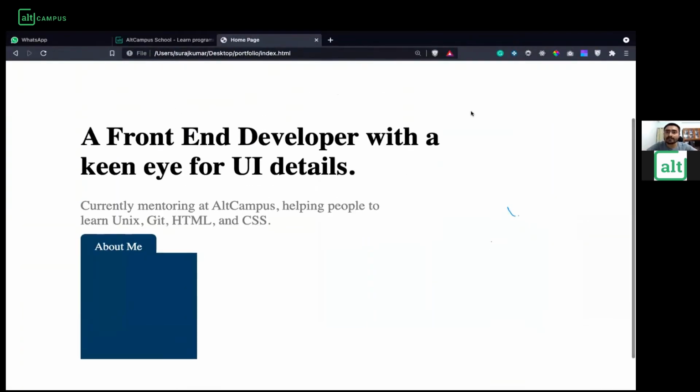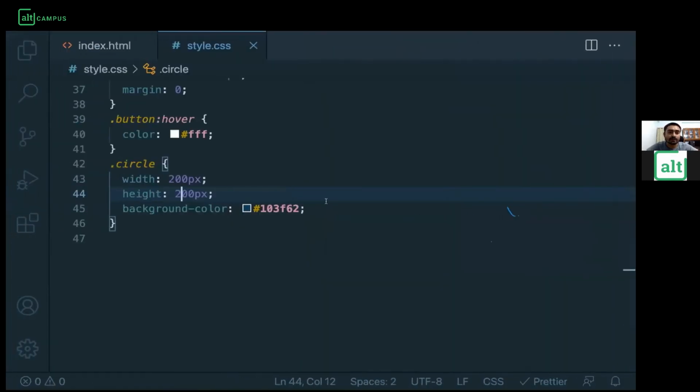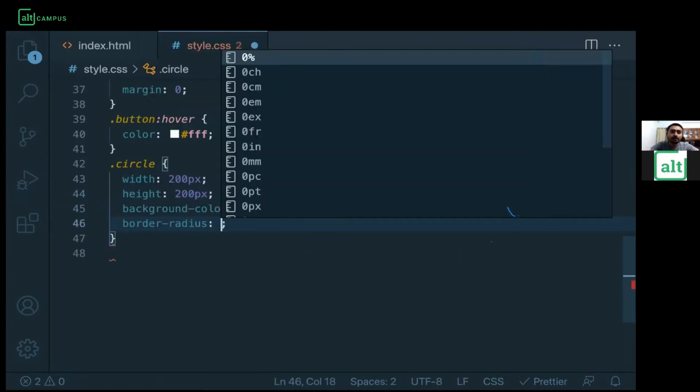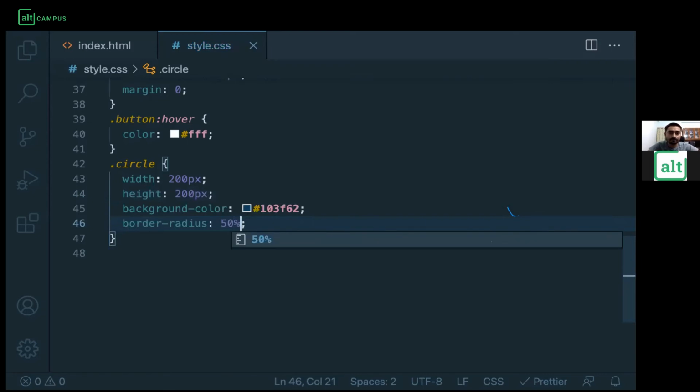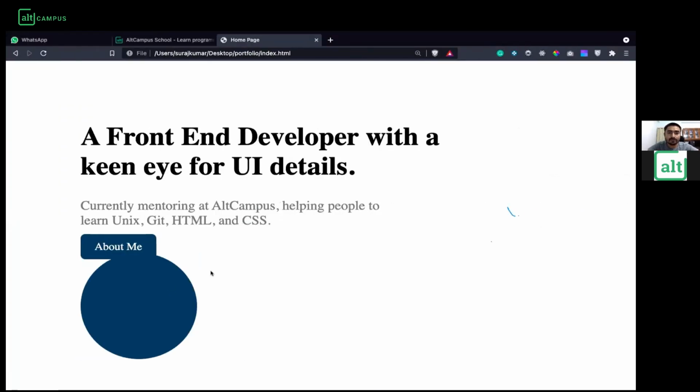Okay, now let's get it here. So how do we do that? Okay, before that, let's make it a circle actually. To make it a circle, there is one condition: apply the same width and height and apply a border radius of 50%. See, we got that circle.